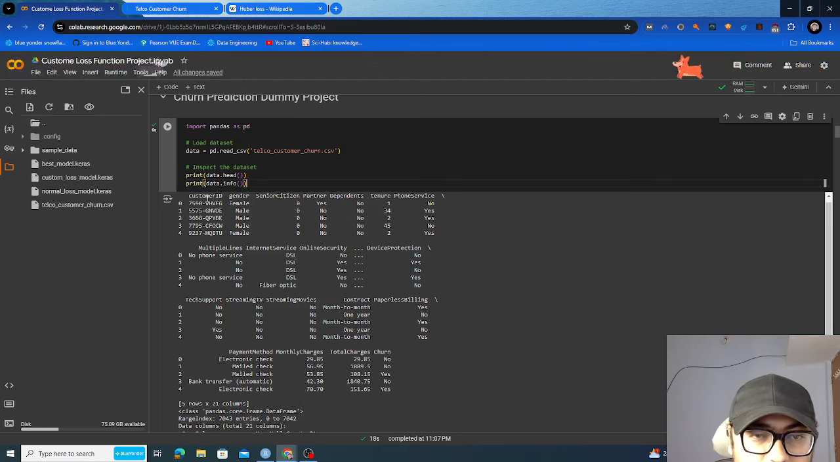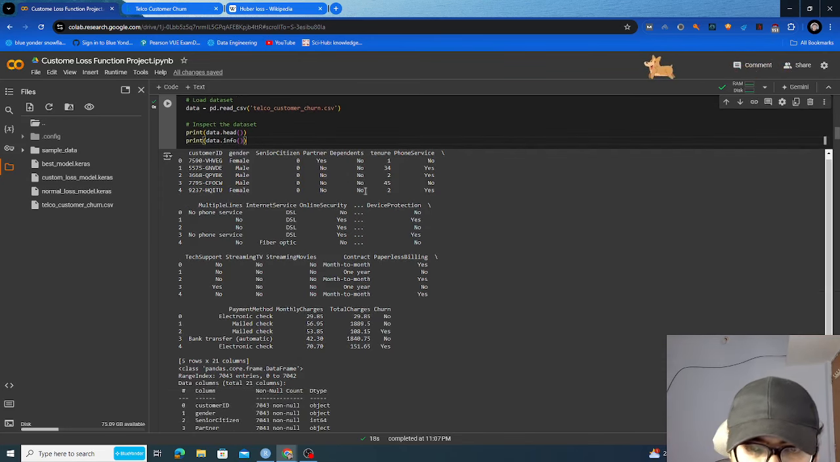So you can see we have customer IDs, then the gender of that customer, whether they are a senior citizen or not, whether they have a partner or not, whether they have dependents or not, their tenure with telco, then their phone services, whether they have multiple lines, whether they have internet services, which type of internet services they are using, is there any online security, and so on, then the device protection, tech support, streaming TV, all these features are there. The monthly charges, total charges, and whether they are staying with us or not staying with us.